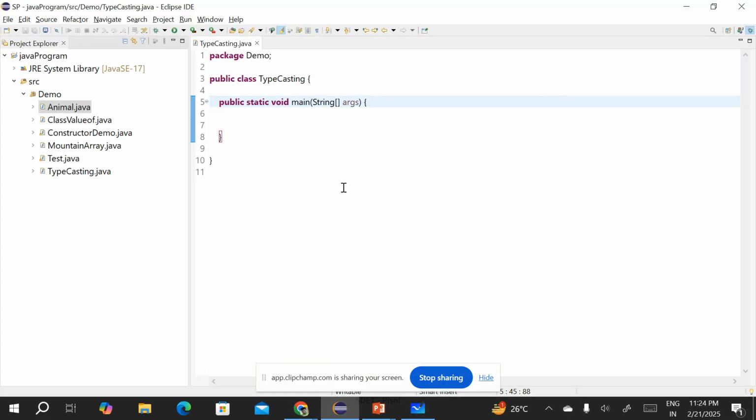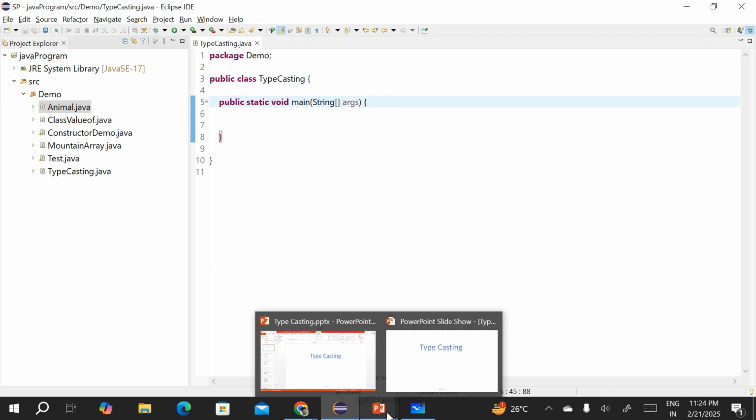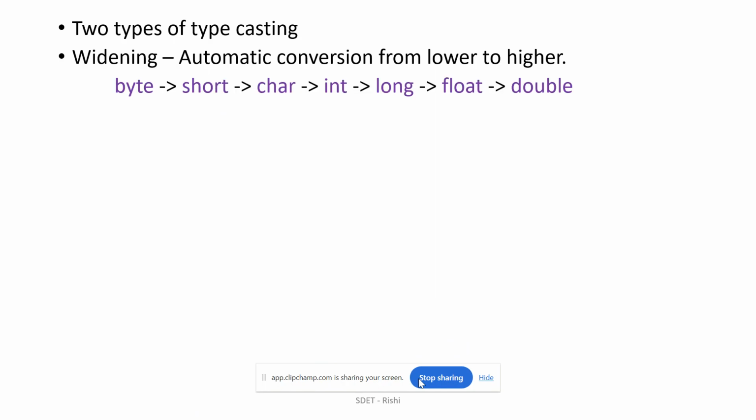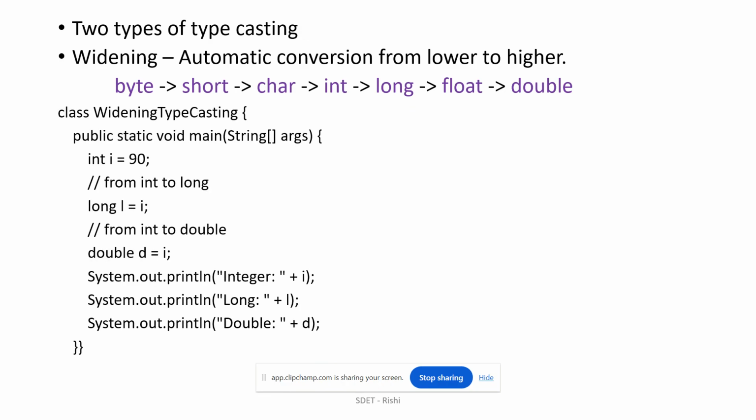So let's come to the Eclipse. First, understand this slide. There are two types of typecasting. One is widening, which is an automatic conversion from a lower to a higher data type. Lower means byte is the lowest data type, and we can convert byte into short, char, int, long, whatever it is. This is the example: we have an int value 90, and we are just storing this integer value inside a long, or we can store it in a double this way. This is nothing but widening.